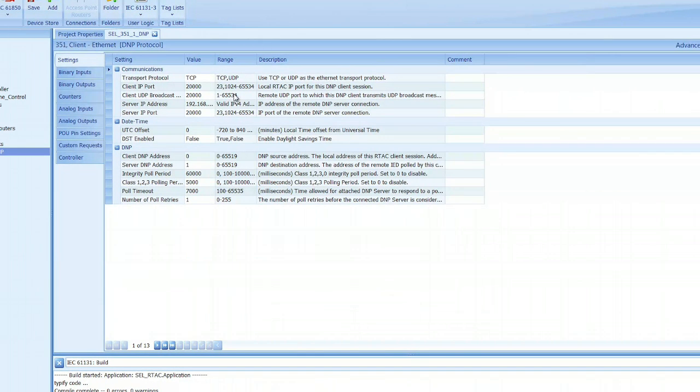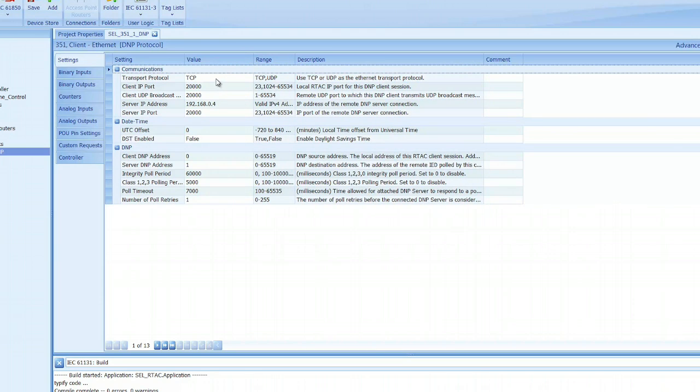Okay, so the first thing we see is settings. And here you can see the settings that are broken up for communications, for data, date and time, and DNP protocol. So what we're looking at here is the communication settings first, and we choose our transport method and our ports and our IP address. The IP address of our relay is 192.168.1.5, and then we need to configure our DNP settings. Our client address is going to be 1, and our server address is going to be 7. The server address is the address, the DNP address of the relay, the 351.